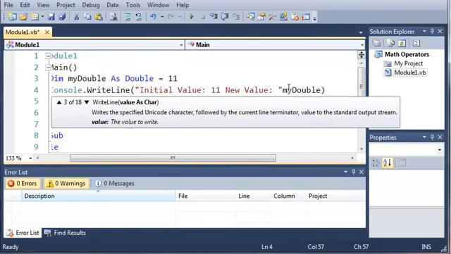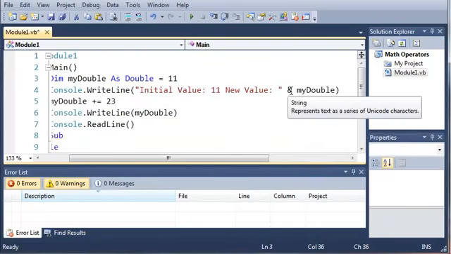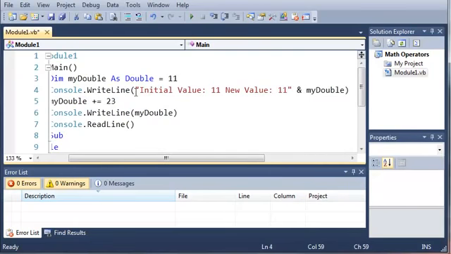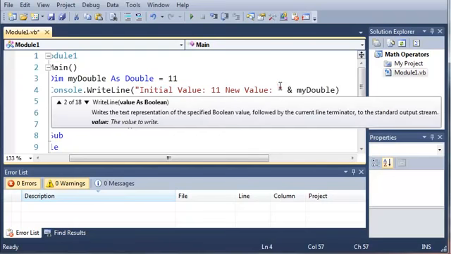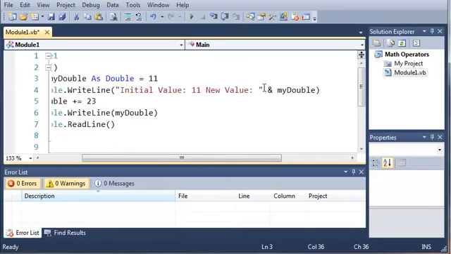And now to combine these two together, we're just going to use the ampersand sign. So what this does is it takes the string that we've made and then it adds myDouble to it. On the console, we're going to see "initial value 11, new value 11." But since we don't know what the new value is going to be, we're just going to use the ampersand sign and print out myDouble, which changes whenever we change it throughout the program, and we don't have to know specifically what it's equal to. So we'll just copy this string right here.